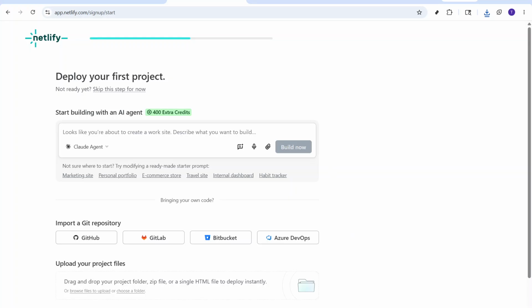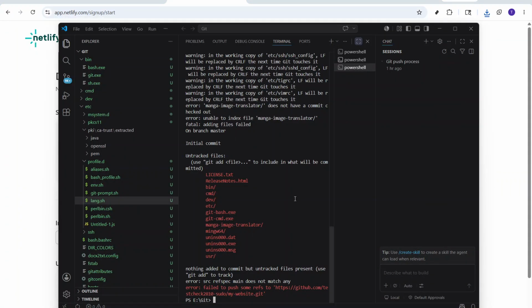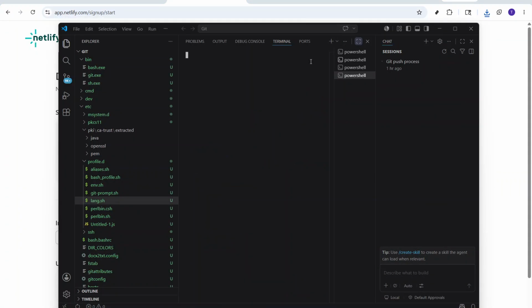First, we need to ensure your project is properly nestled within a GitHub repository. If it's not already there, you'll want to push it. To do this, open up your terminal or command line interface and navigate to your project directory. Once you're there, you'll start by staging all your changes using the git add command.